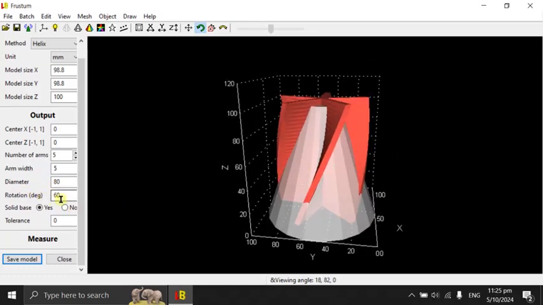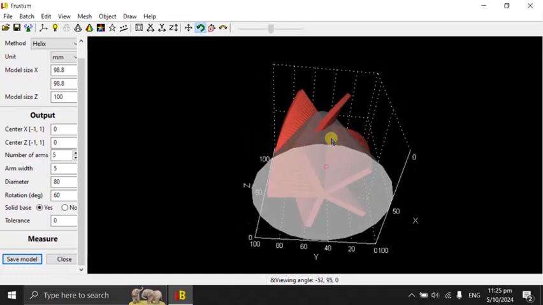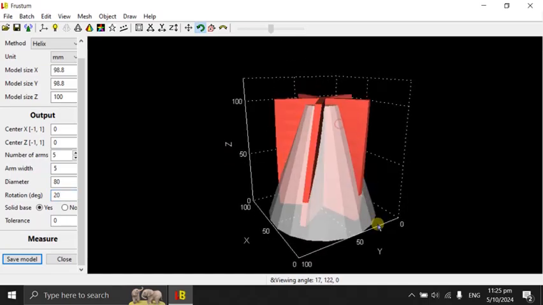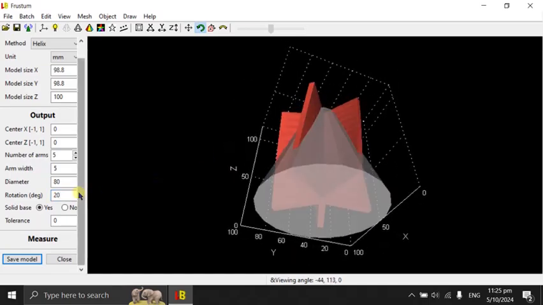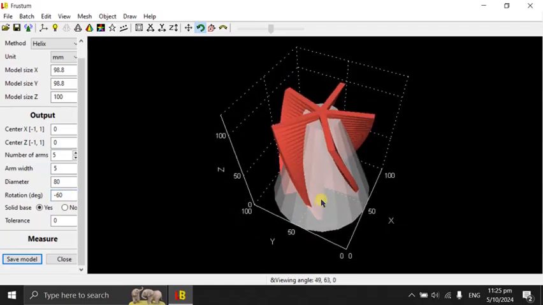The angle of rotation refers to the rotation from the top surface of the helix to the bottom surface of the helix. And the rotation can be a negative value. So if I enter 20, the rotation will be smaller. If I enter negative 20, look closely. When I hit the enter key, the rotation will be reversed. So you can input positive as well as negative values.